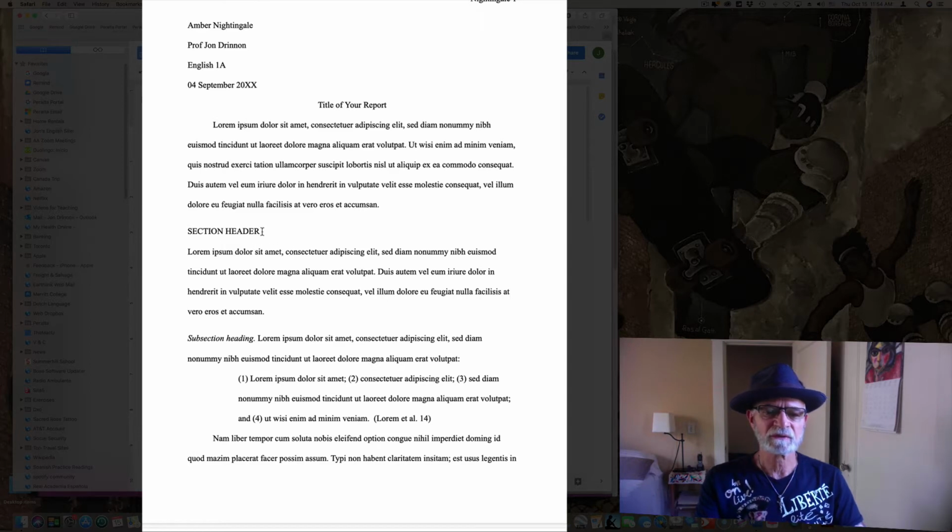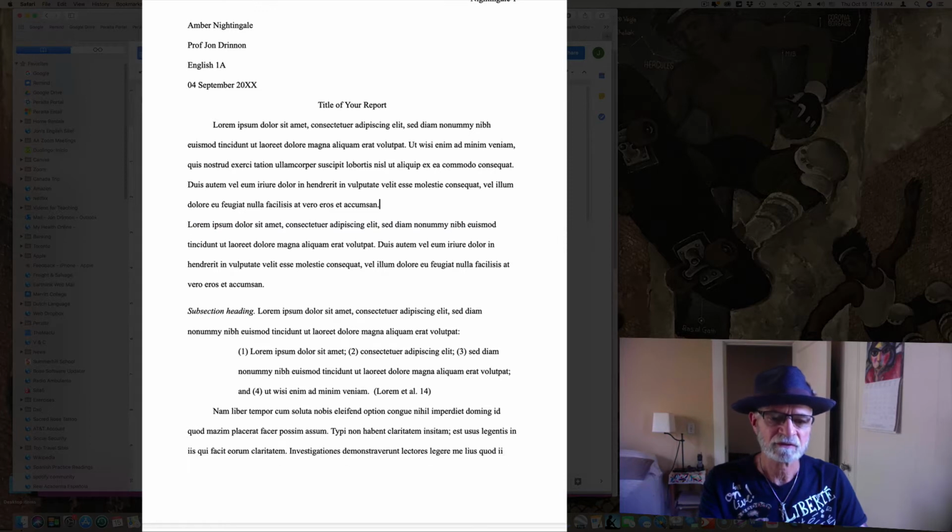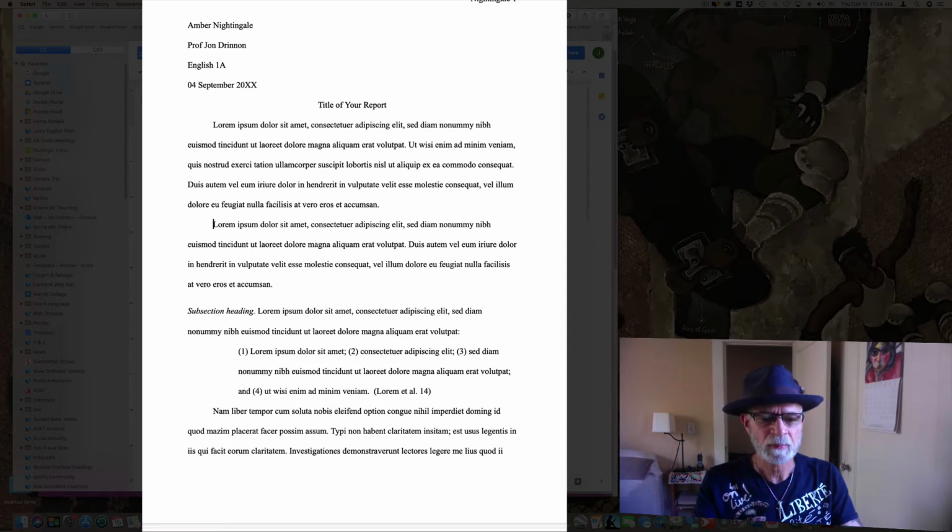Now the next thing we're going to fix is this section header. We're not going to have section headers. So we can get rid of that, and then put our insertion point here, and pretend like we've got a new paragraph here. Of course, these paragraphs aren't developed. We don't want short little paragraphs like this. But if we press the Tab key, now we're going to have a new paragraph. So anytime you want a new paragraph, you have to press the Tab key.